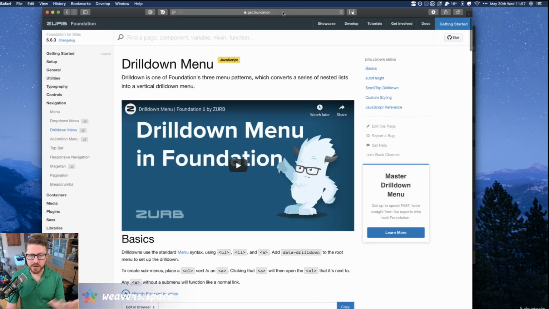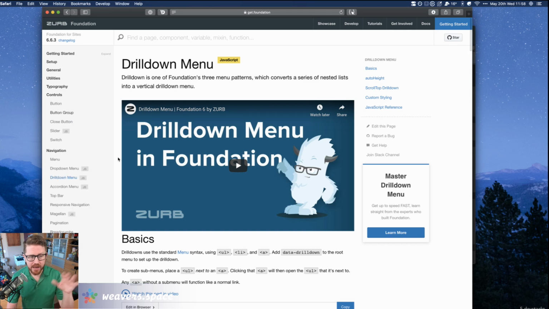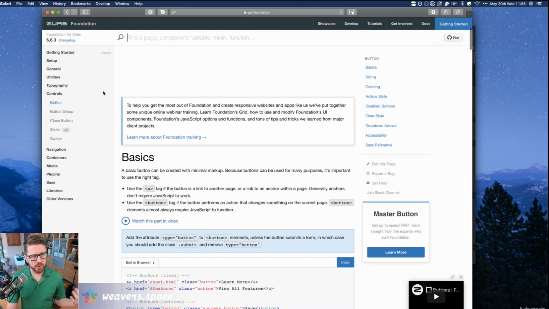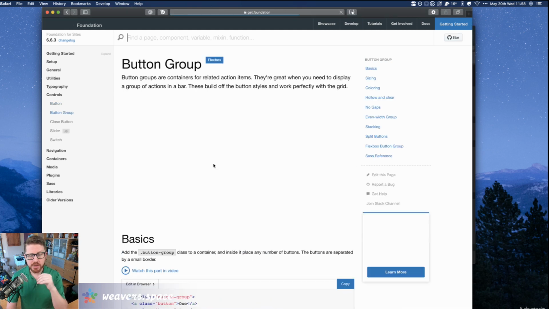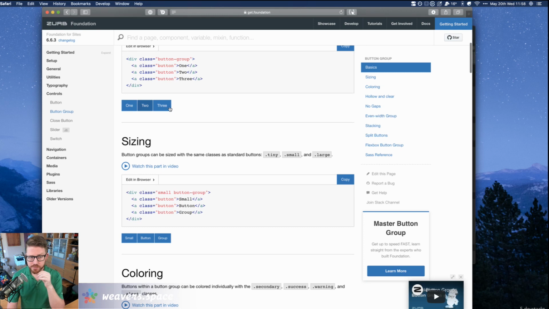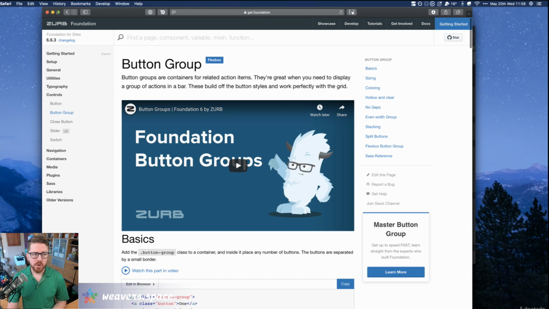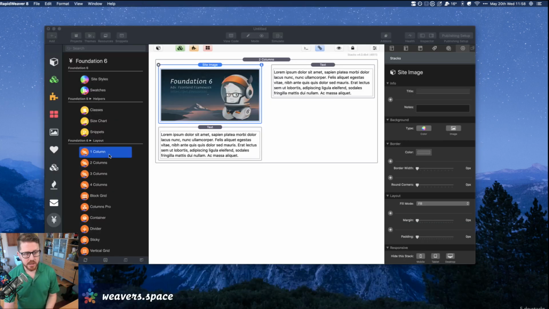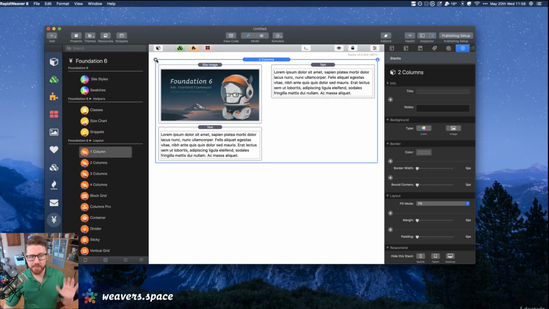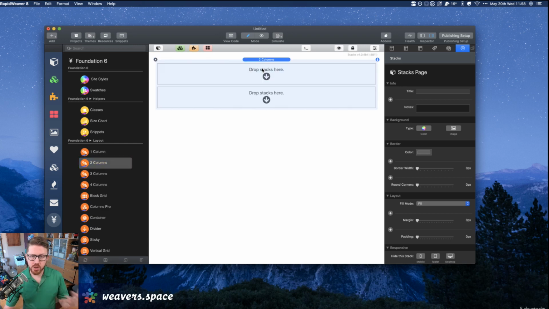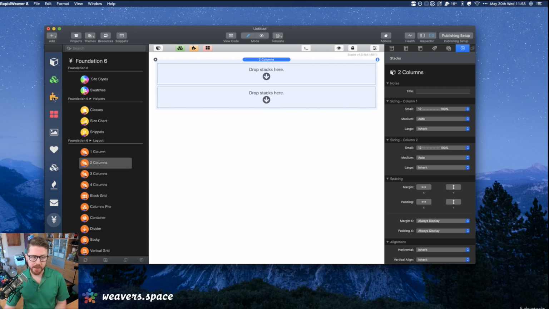You can go to get.foundation and then go to the docs, and you can navigate through all these various things. You can see we have buttons and button groups, and you can see what all of these various things do. What's great is we have access to all of those things just by dragging and dropping those components onto the page. Foundation 6 has its own version of a column stack. It has something called site styles as well, which we'll get into.